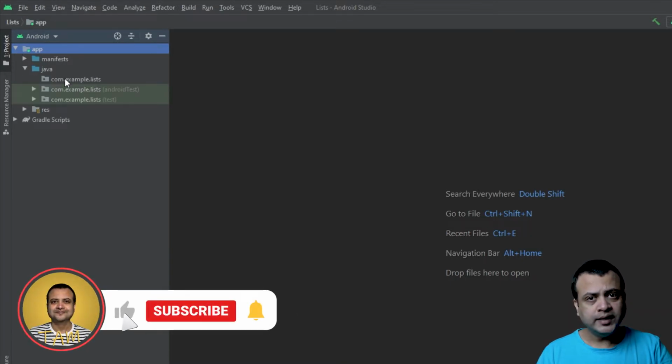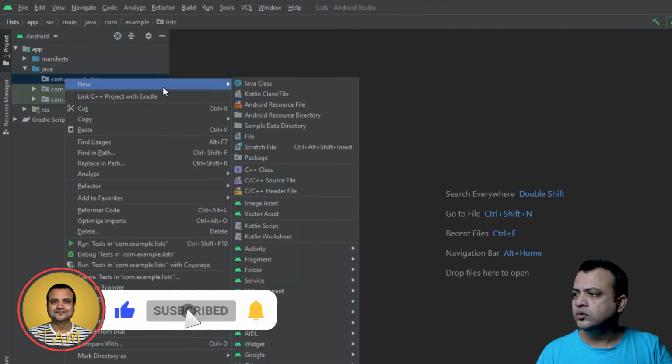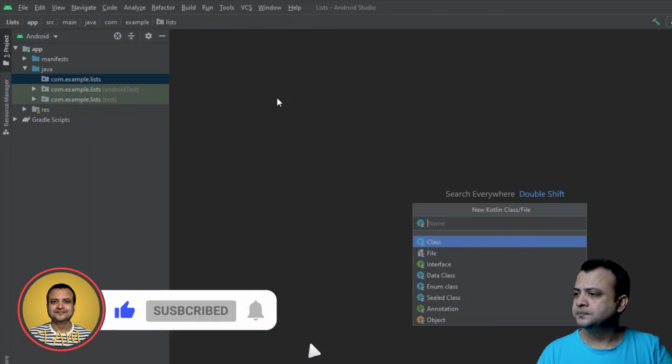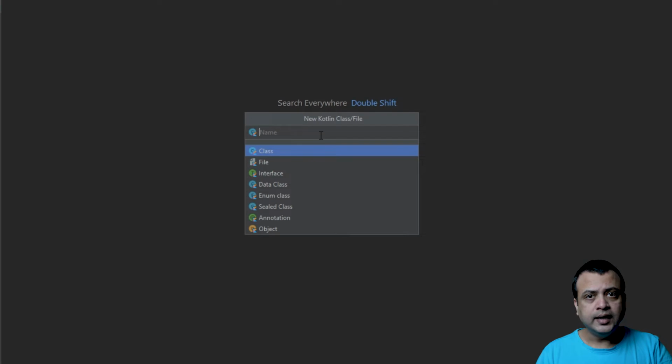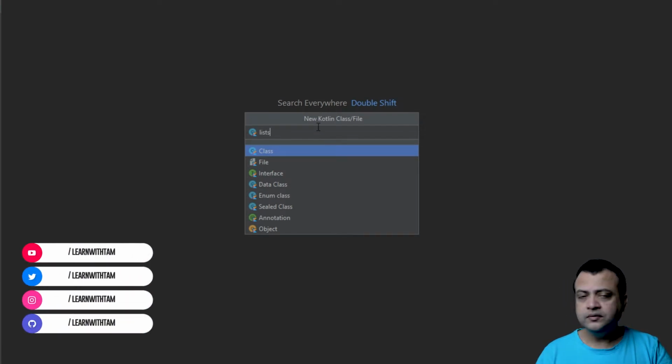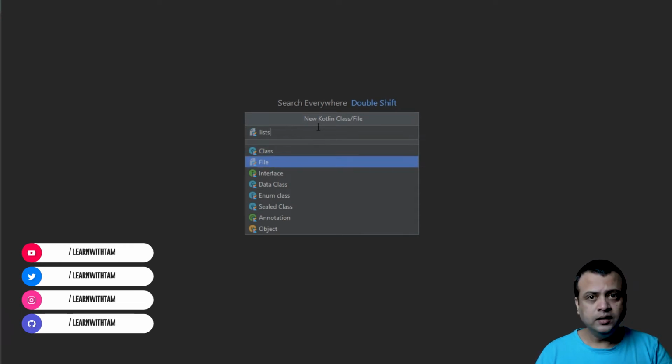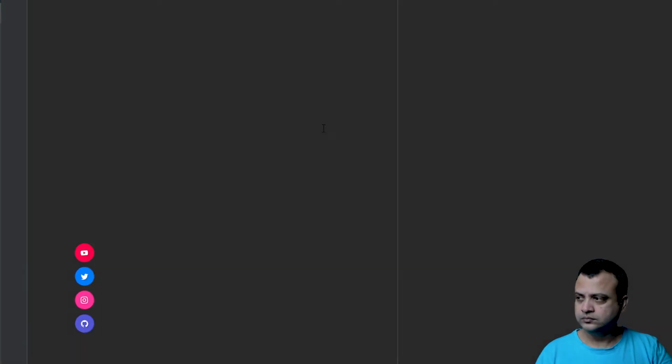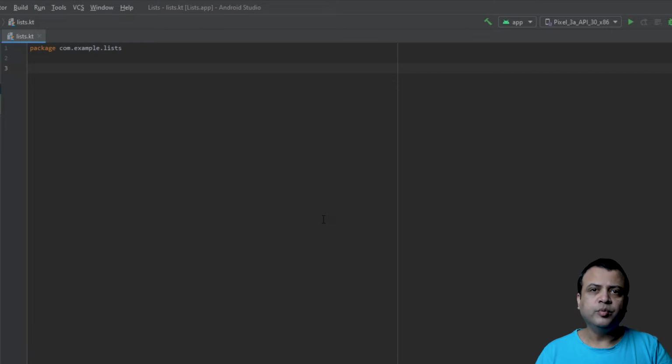Then right-click on your package name and select New, then select Kotlin file. Now give your file a name. Make sure that you have selected file in this list, and then click on Enter. Now create the entry point function.